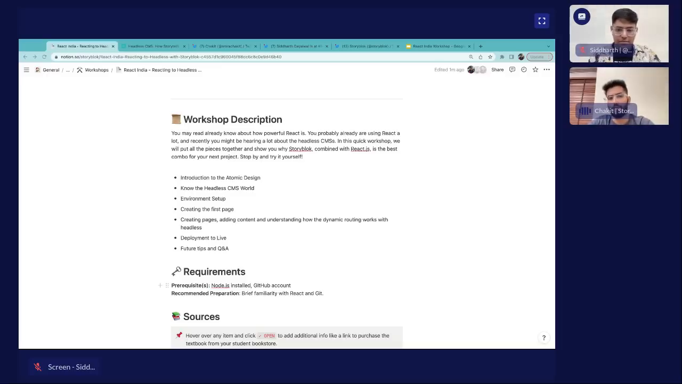If you are a little familiar with React, that can be a great help, because we are going to be doing it with React, and everything about Storyblok is something that we're going to cover for you. Back to you, Sid.